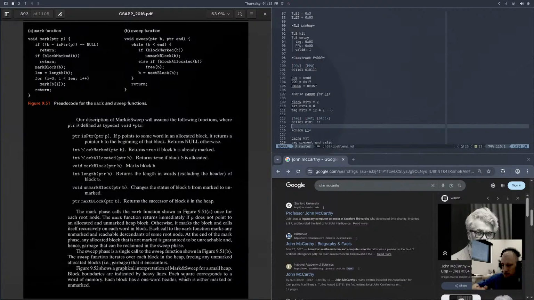Figure 9.52 shows a graphical interpretation of mark and sweep for a small heap. Block boundaries are indicated by heavy lines. Each square corresponds to a word of memory. Each block has a one-word header, which is either marked or unmarked.